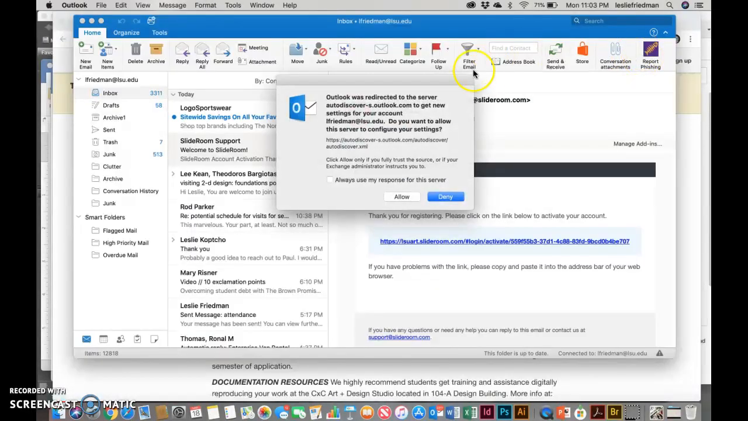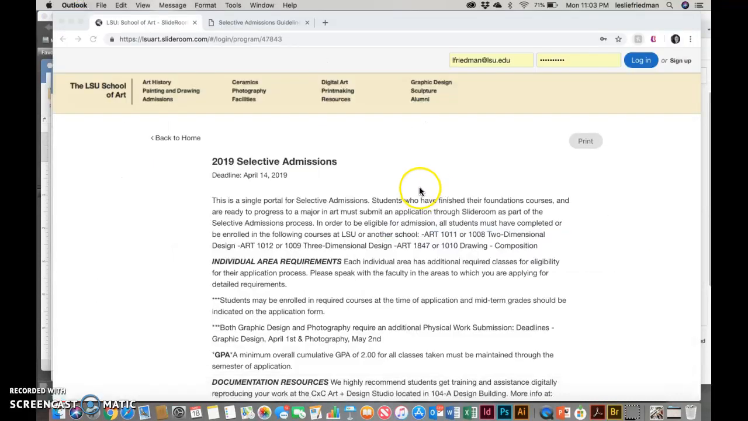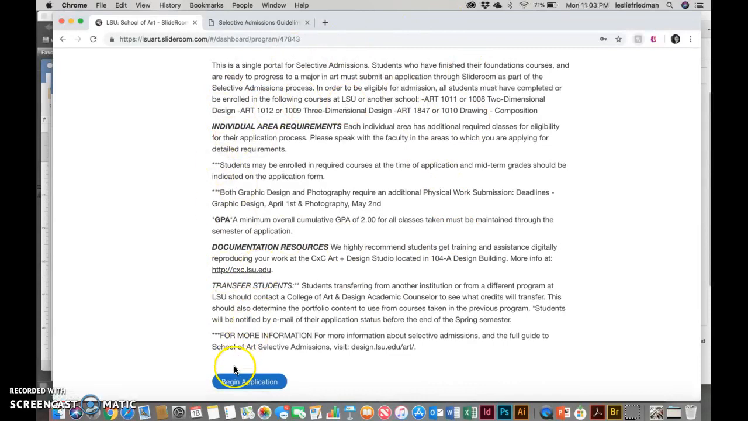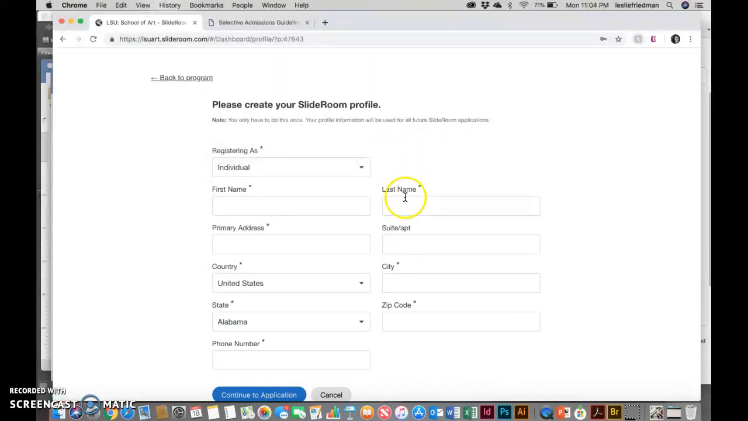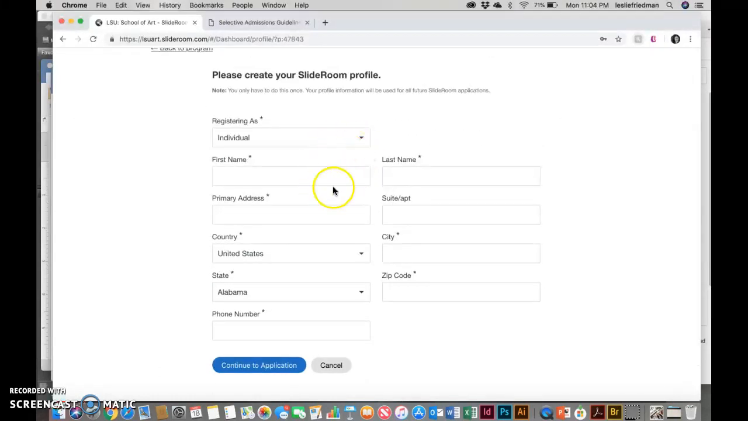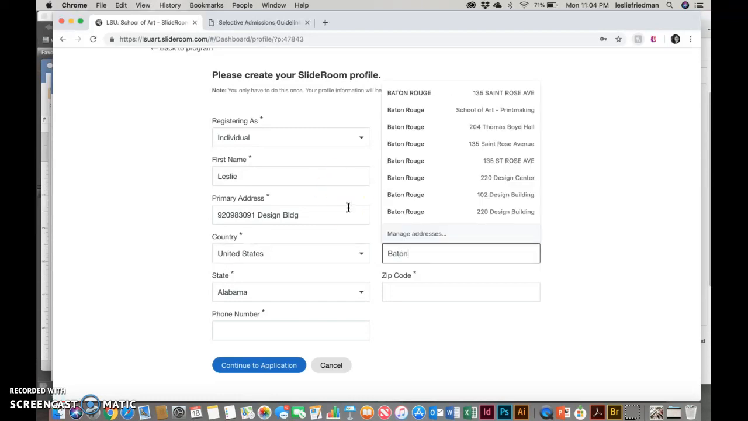But I'm going to go back in. Oh, what happened there? I'll just close this. Deny and quit. Okay. We're going to log in here. And you should read over all of this. We're going to begin the application. So, oh man, it wants me to create a profile. Okay, so you might have to do this. I'm making up an address because, ugh.